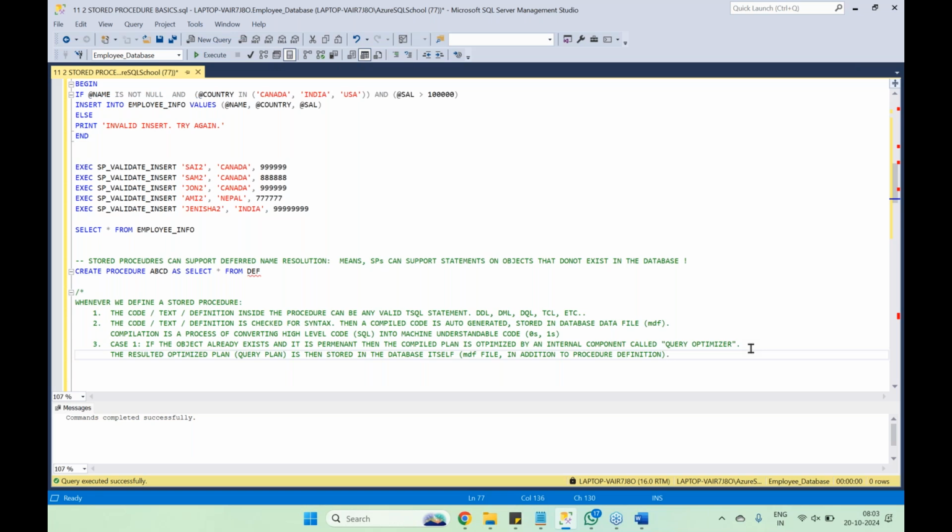Case 1: procedure plus plan are auto generated. Hence, a procedure is defined as a pre-optimized, pre-compiled database object. Remember this, especially if you are planning for online interviews or any other kind of events, this is a good point. Pre-optimized, pre-compiled database object: procedures. That's a beauty.